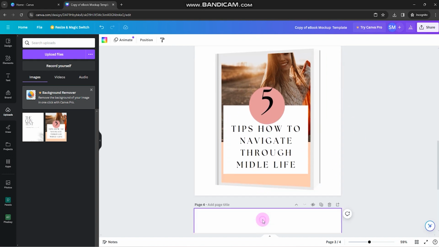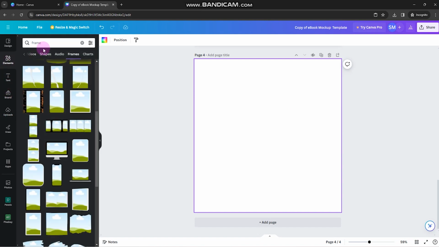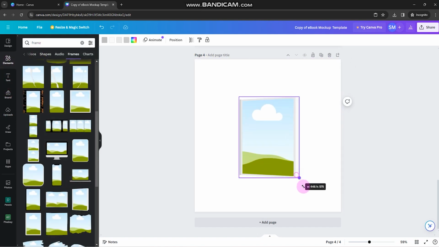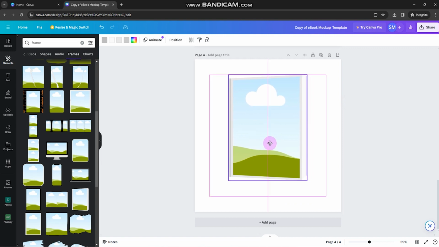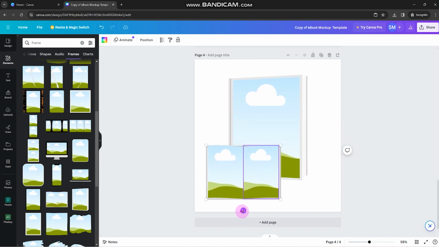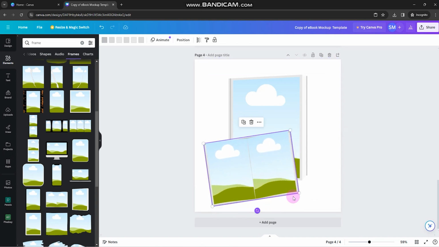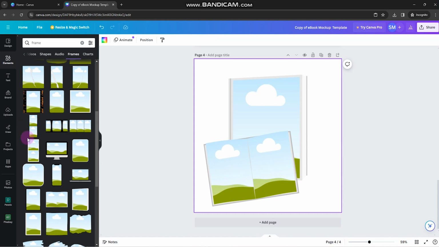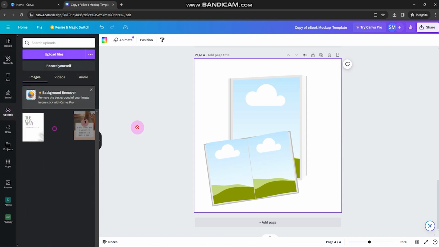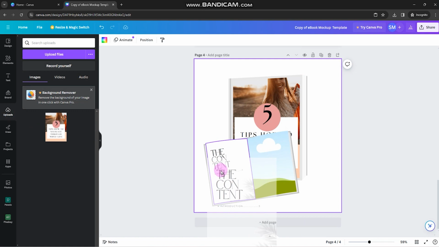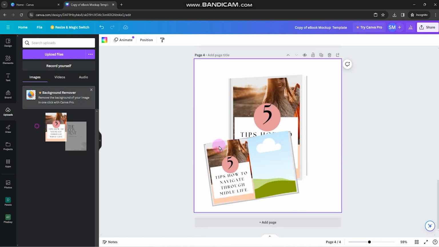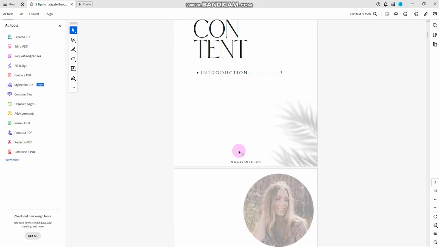And yeah, next one, if you want to have more, let's go back to elements, put frame, we can have it like this. But what you can also add is open ebook. So you've got this open ebook. You can maybe tilt it to the side if you want, like this. Go to our uploads, and then you just drag things where you want. There you go.